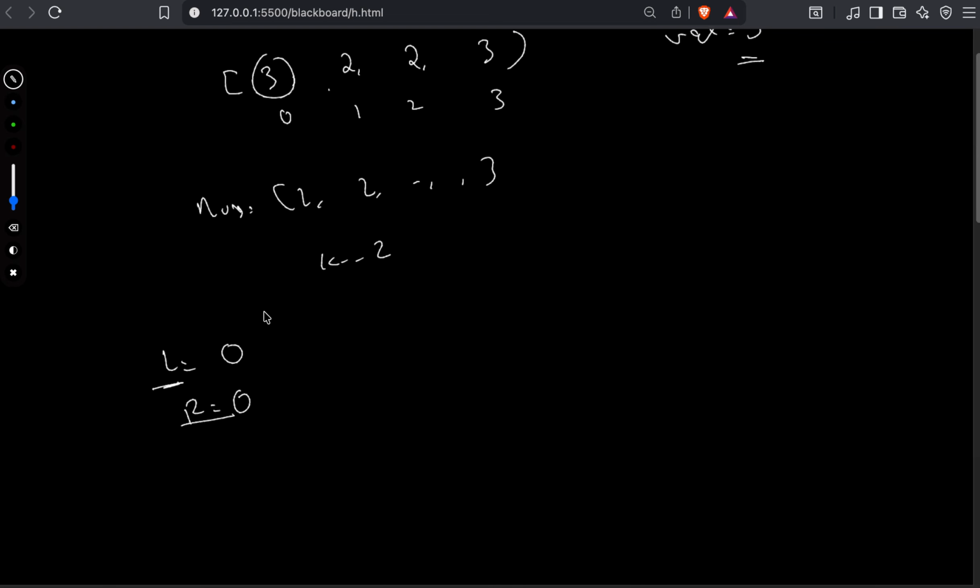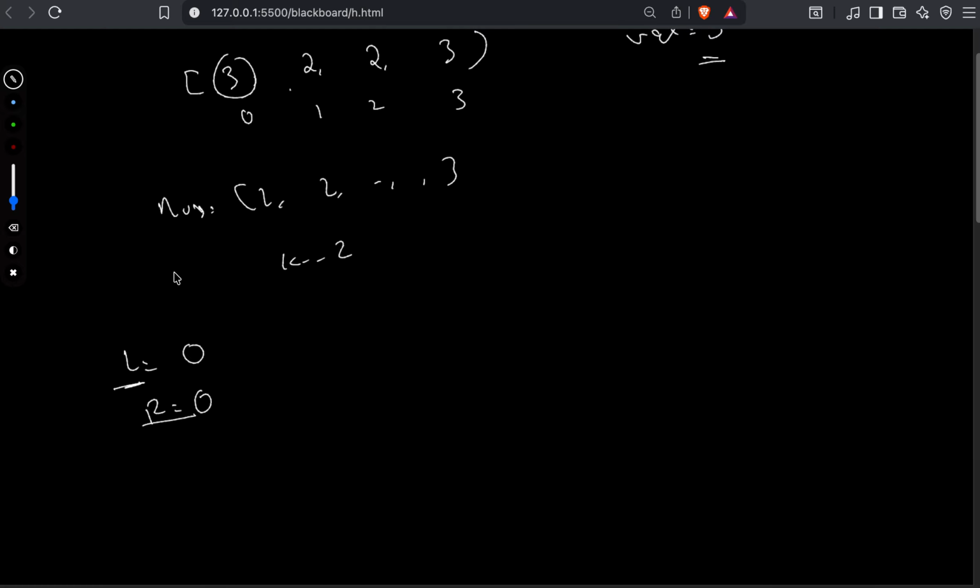So the rule is: if right finds an element that is not equal to val, place it at left, then move left forward. If right finds an element that is equal to val, just skip it and only move right forward. At the end, left tells us how many non-value elements we have. That is our answer.